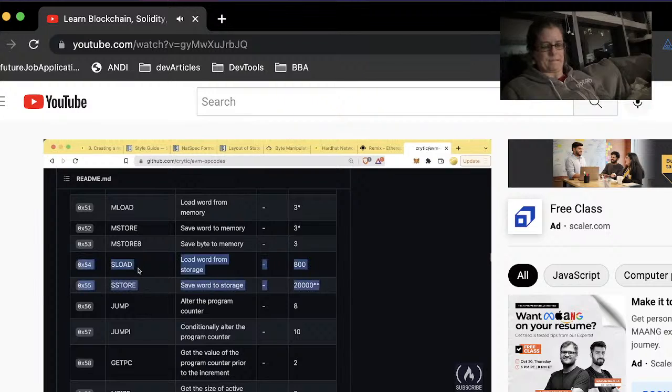These are 2 of the most important opcodes, sload and sstore, which stand for storage load and storage store. Anytime one of these opcodes fires, we're spending 800 or 20,000. There's a big asterisk there because that can change a lot.